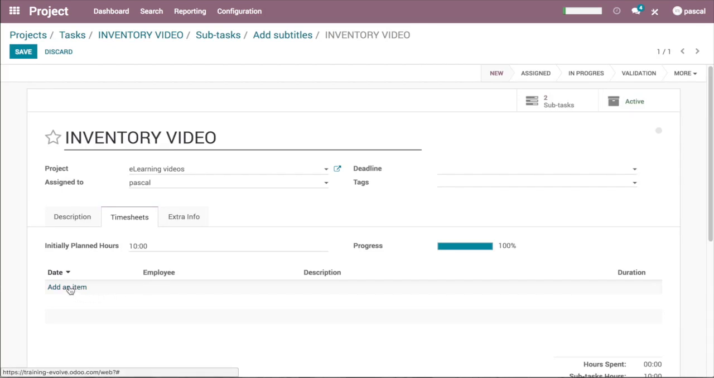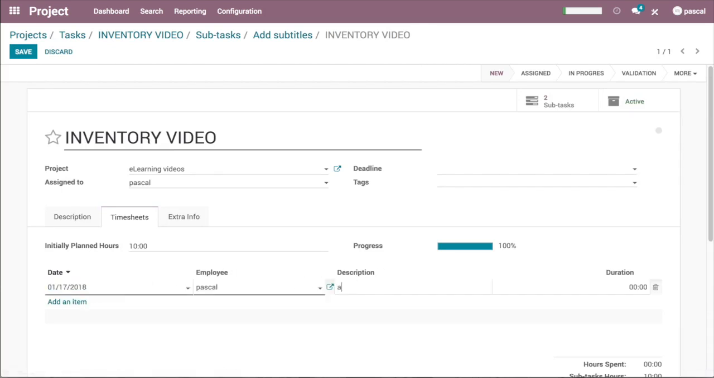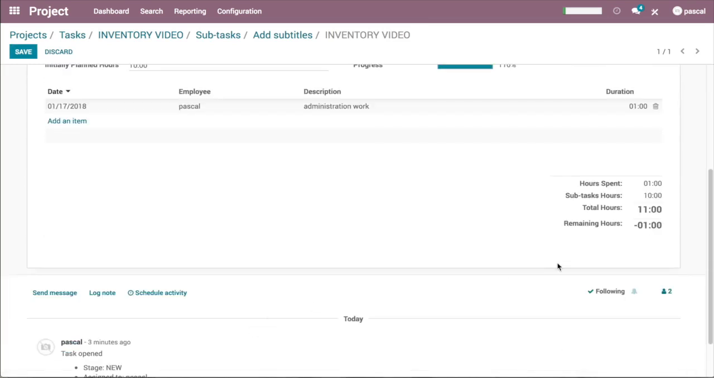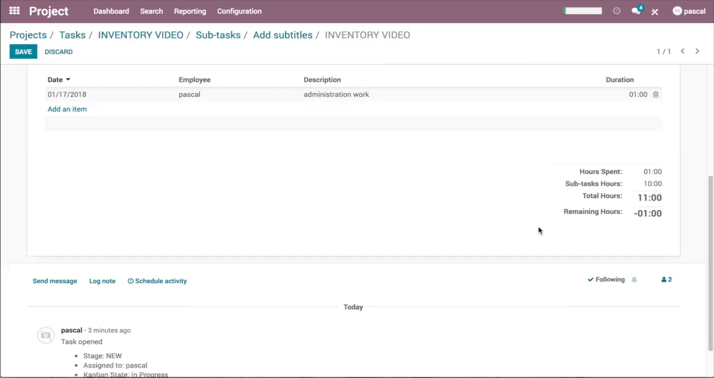Let's just enter here an hour. Administration work. And we will enter 1 hour. So as we can see here, we now have 1 negative hour. It is actually telling me that I have spent, in this case, 1 hour more than the initially planned hours. 11 instead of 10 initially planned hours.